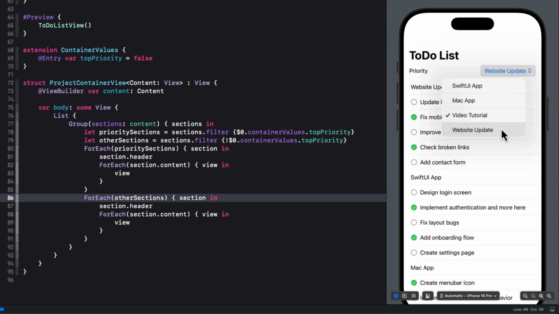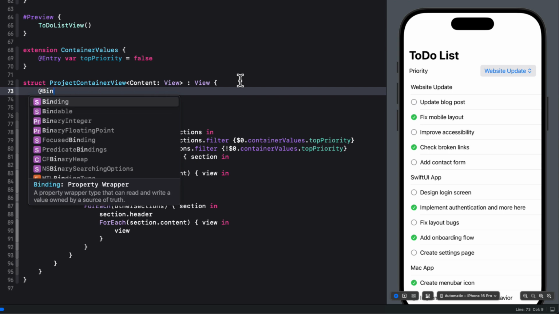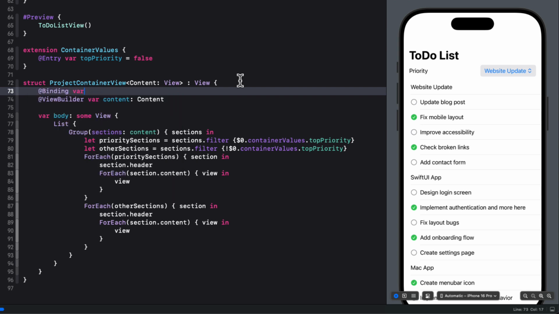Well, when we change that picker, the change is quite abrupt. So we'll need to make that change in the container view so that the change is going to be triggered based on the change in the selected value in our presenting view. So this means that we'll need to add a binding to our project container view, and we'll do that before the content variable. So we'll set a binding called selected project that will be of type project.